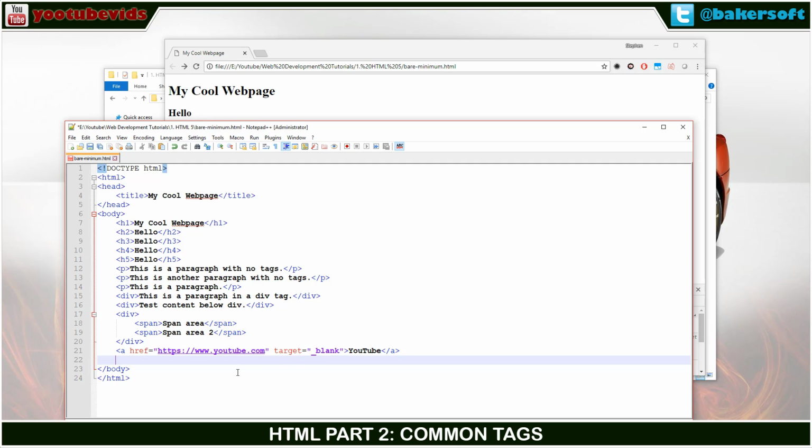So the next thing we're going to work with is an image tag. The image tag is the second tag we're going to work with where you actually have attributes that you have to use. The image tag is IMG, so pretty straightforward. You need to define a source for your image. So I'm going to go ahead and just finish this off.